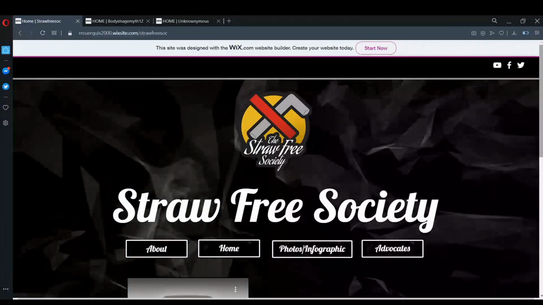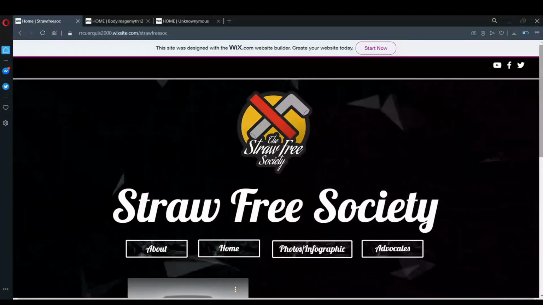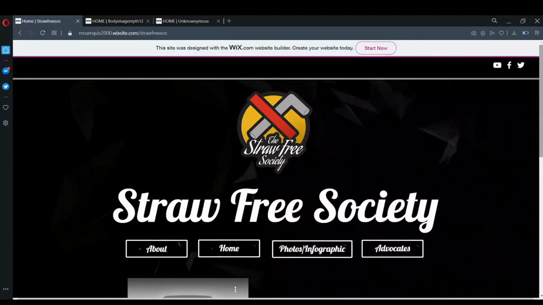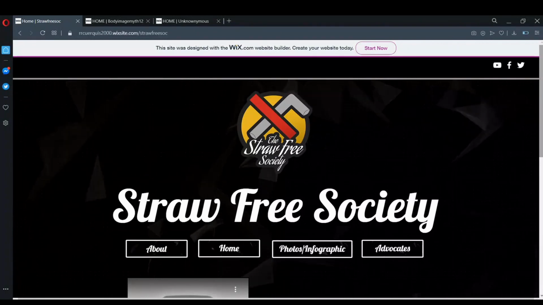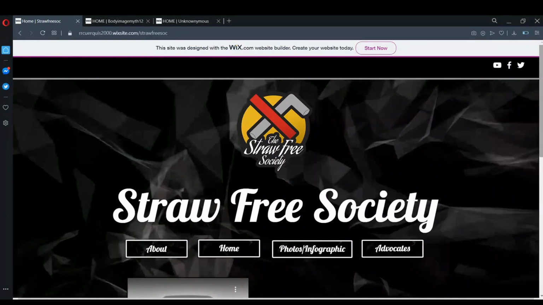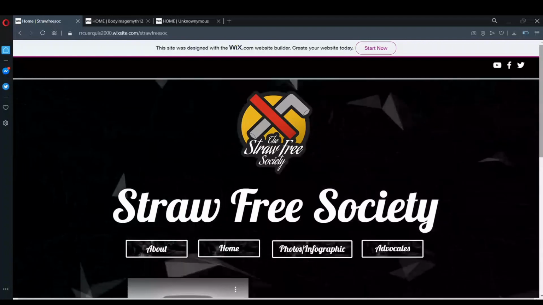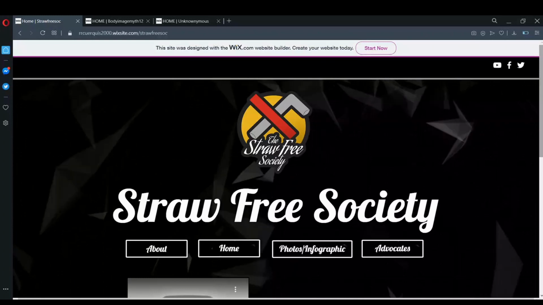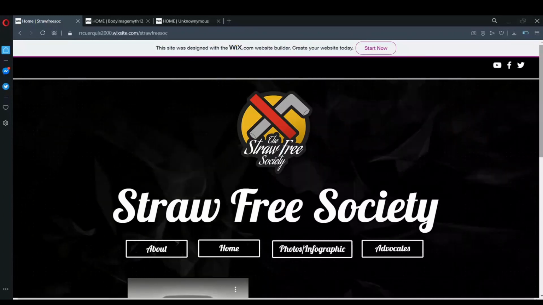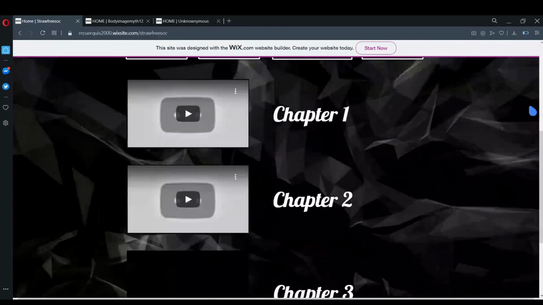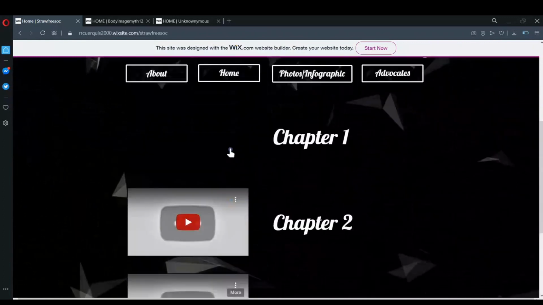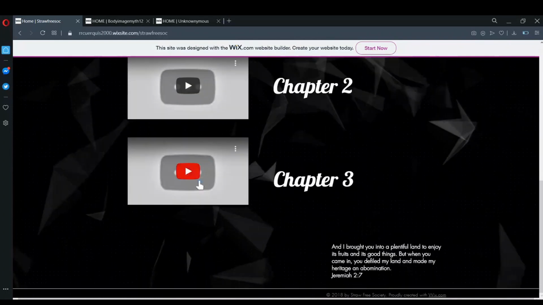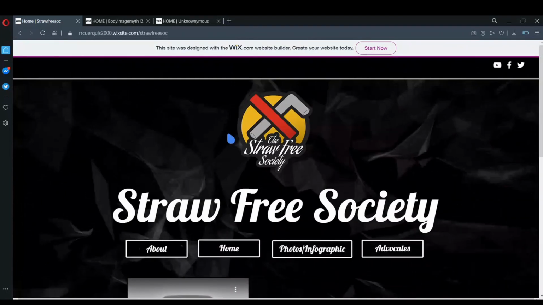Example, ilang gusto is environmental ang ilang topic, so they want a straw-free society. So you have four pages, diba? Ang about page, ang home page, ug ang photos infographic or ang gallery nga page, and the advocates or ang about us. These are ilang performance task before is a very short movie. So these are the ilang introduced in the home page.